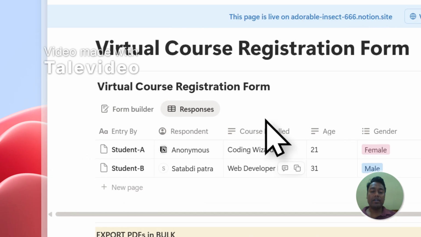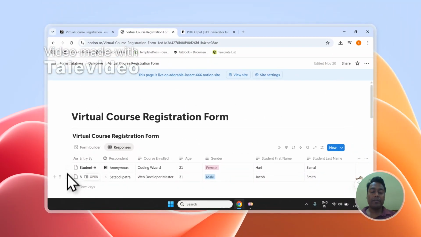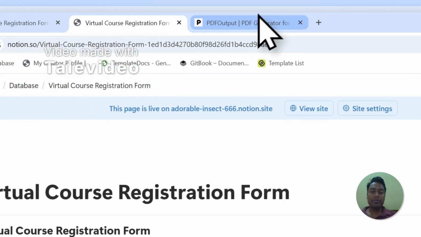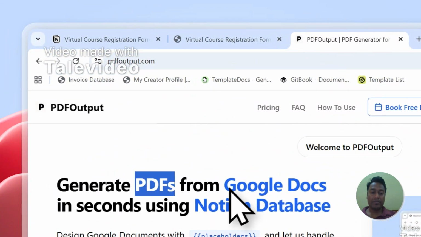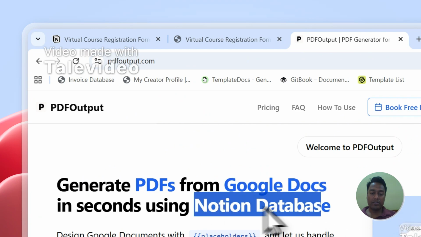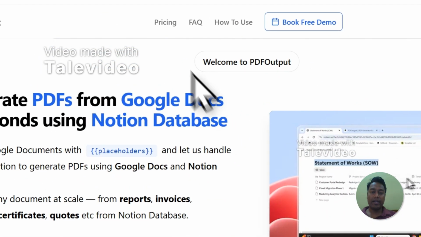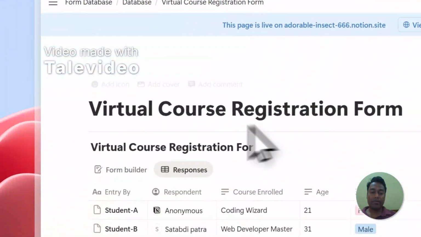I already have created two submissions from the particular form on a dummy basis, and I'm looking to create PDFs on automation whenever a new response comes up over here. For this, I'll be using a tool known as PDF Output. This will help me create PDFs on automation from a Google document and a Notion database, which will be connected to each other. So the Google document will serve as the template file, which we'll be creating for this course registration. And the database is already what we have over here.